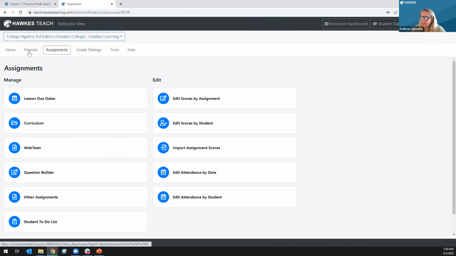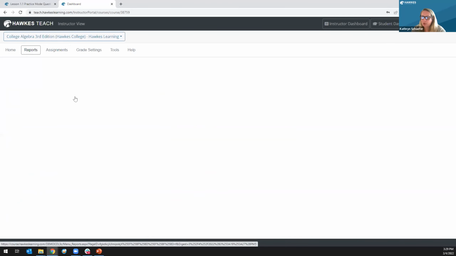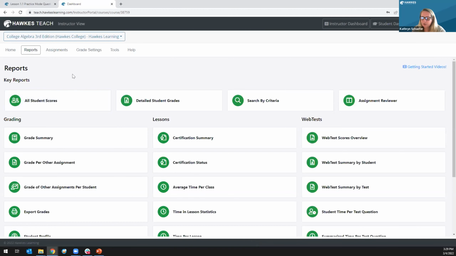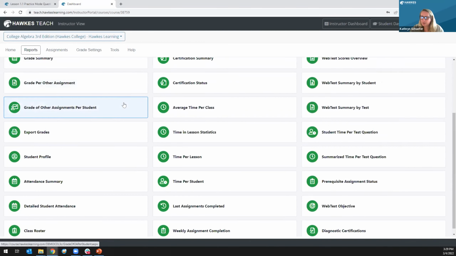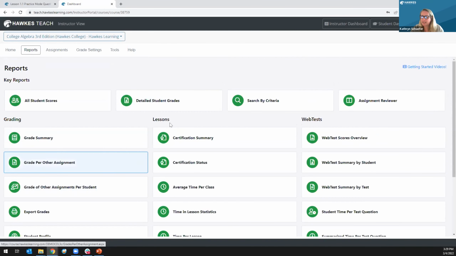The last tab I'm going to jump over to is reports. Once you've created your section, this is where instructors spend the most of their time. You'll see on the screen that we do have a ton of reports. They are broken up into columns: grading, lessons, and web tests. If there's a report you're looking for, we probably have it. But we have pulled our 4 key reports. These are the reports that we see our instructors using the most.